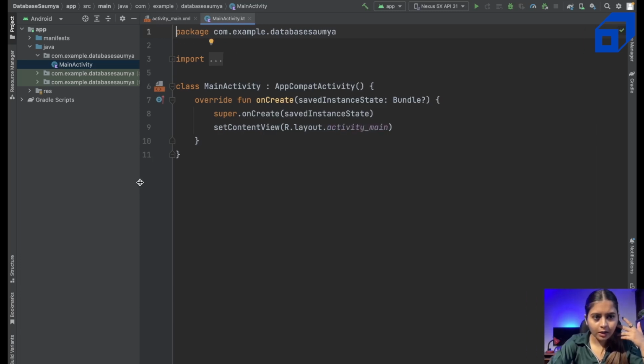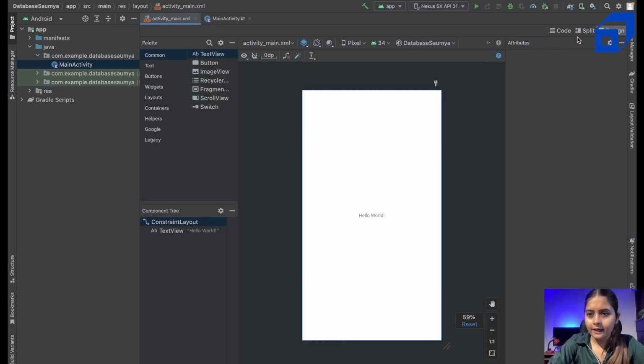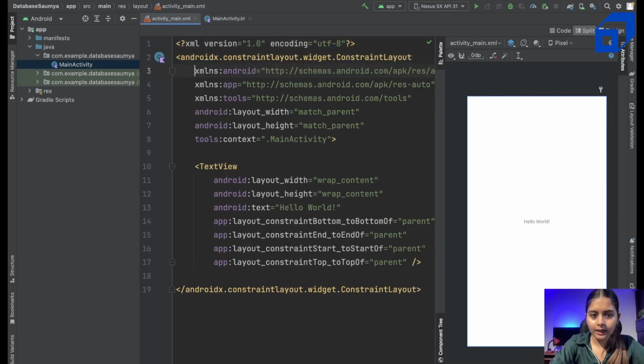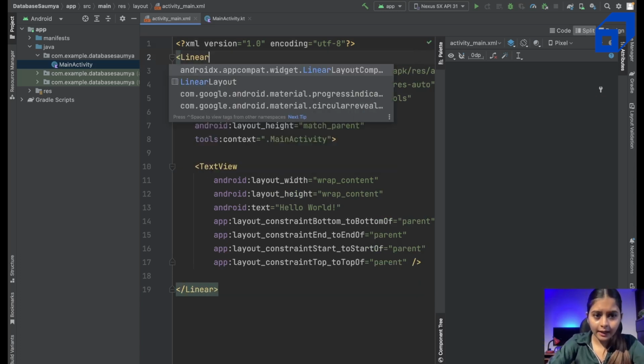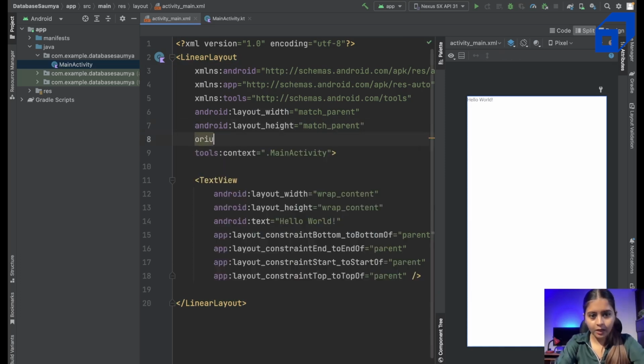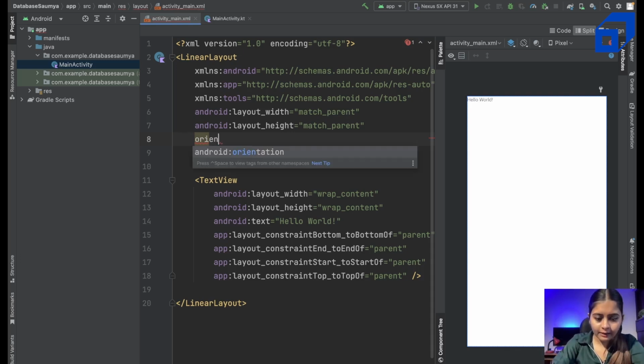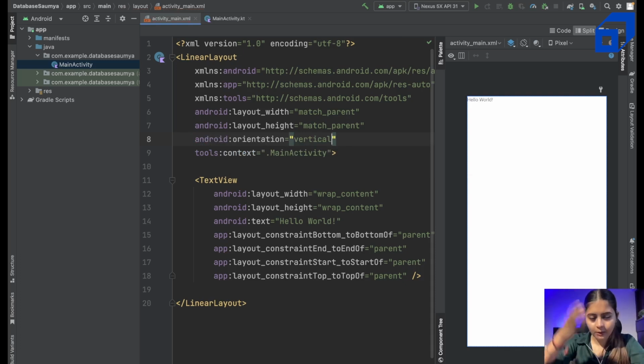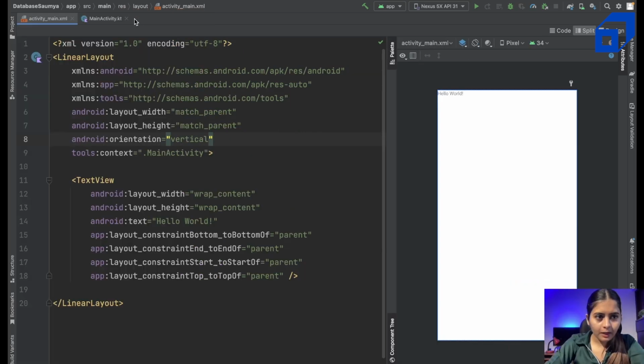Now let me get into the XML file, and here I will quickly change all of these settings. Let's make it linear layout. Orientation, because I want everything to be placed vertically, like the welcome text, then an edit text to accept the data from the user, and the button which will save the data and take us to the new screen. All right, perfect. So orientation vertical, and let me minimize it.